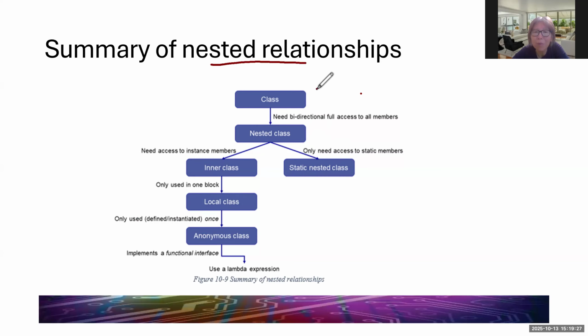This is the regular class, the outer class. Then we have two different types of nested class, the inner class and the static nested class. When we want bidirectional full access to all members, then you can design a nested class. For an inner class, you need access to instance variables, and if you only need to access static members, then you define a static nested class.